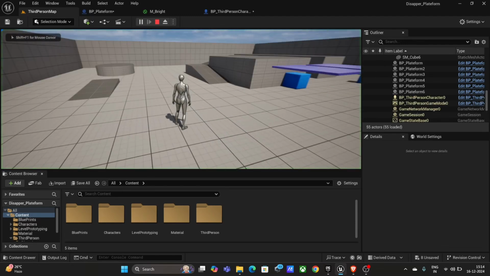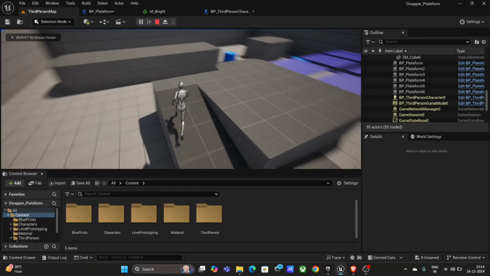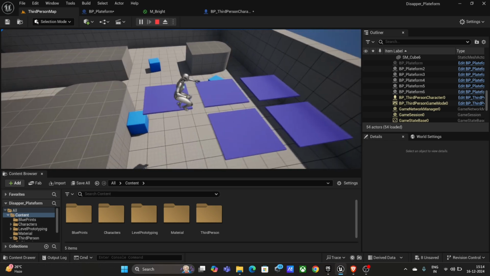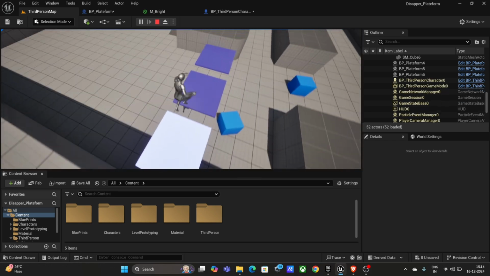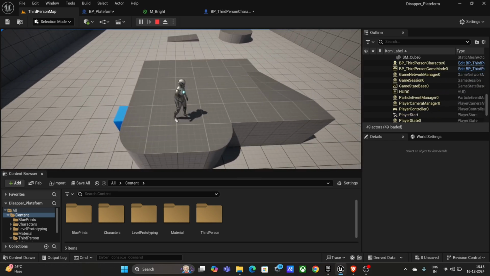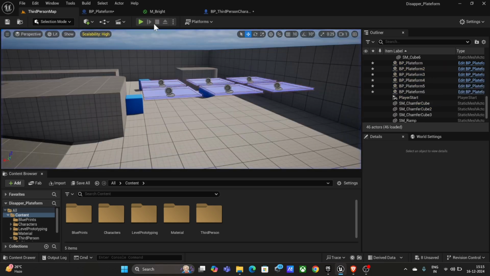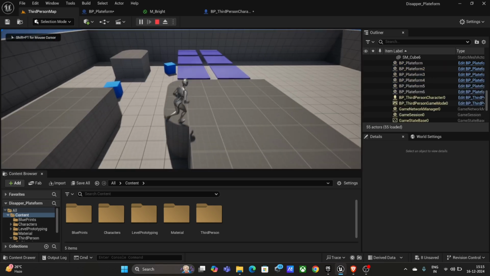Hey everyone, in today's tutorial, we're going to create a disappearing platform in Unreal Engine 5. As you can see, I have made this disappearing platform using a simple timeline node and material, so let's get into it.